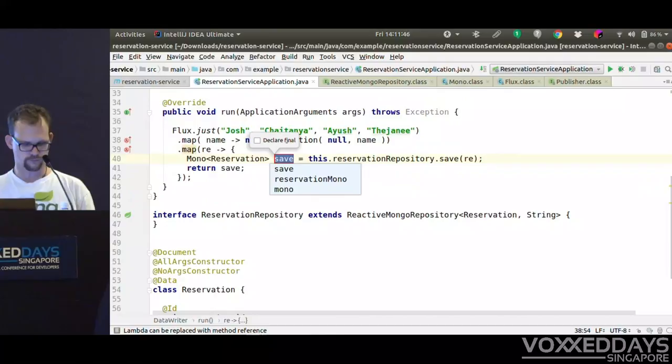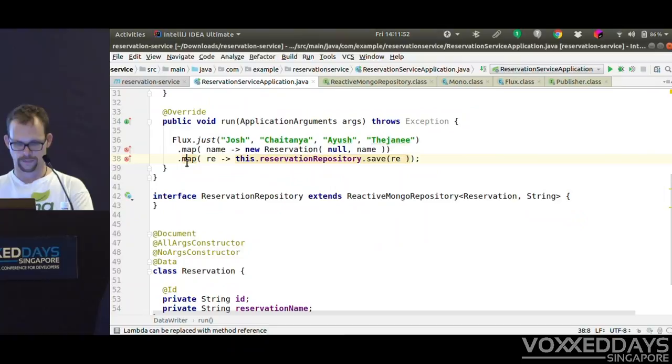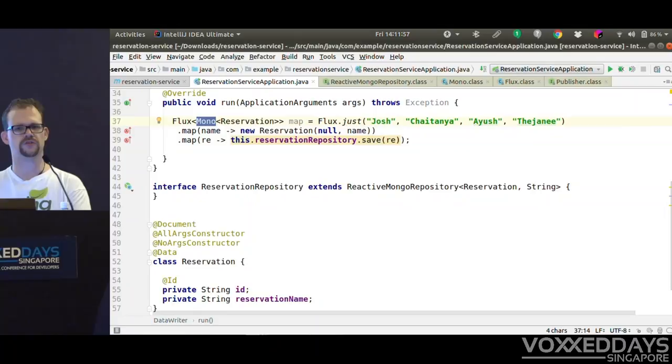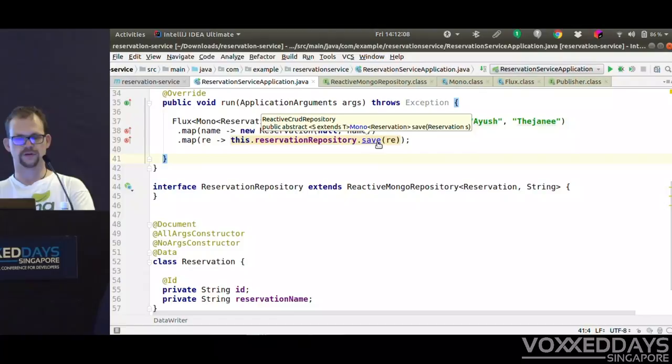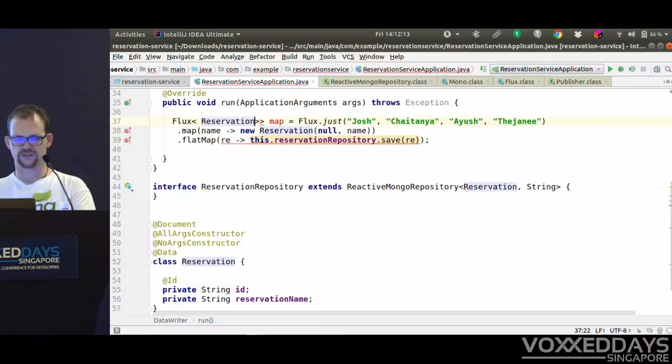Okay, there's the saved data. Whoops. So there's the saved data. And what I have here, you can see, is a publisher of publishers. That's not what I want. So what happens is each one of these map calls gives us the return value, and it wraps it in a publisher. So this gives us a publisher of publishers because we have a Mono that gets returned here. So what I actually have to do is say flatMap, and that unpacks the intermediate publisher there. So this is all the saved data.